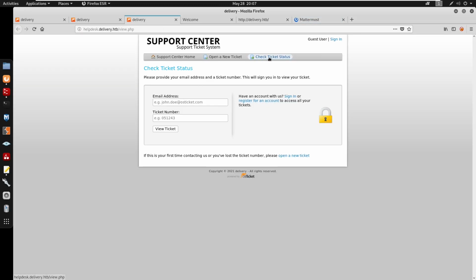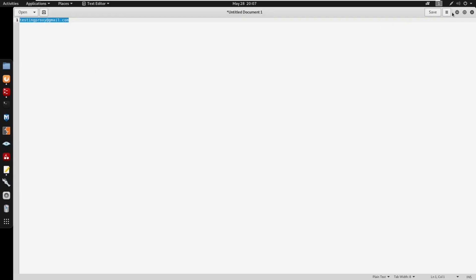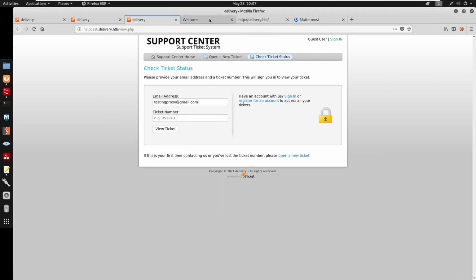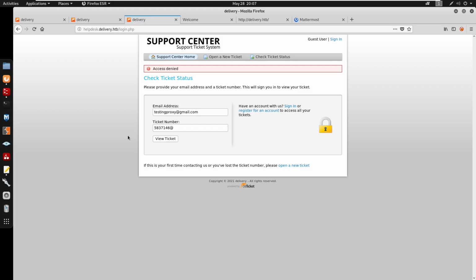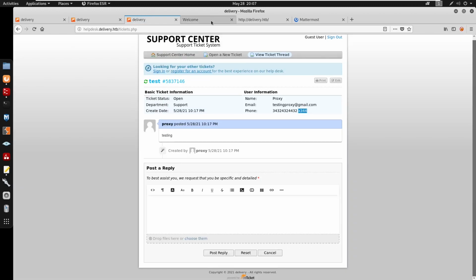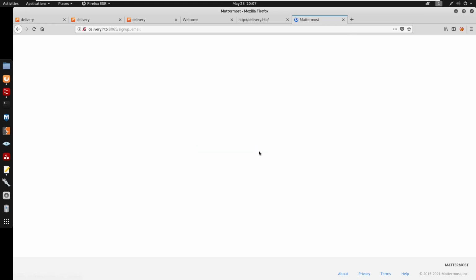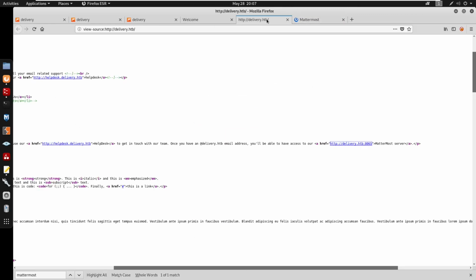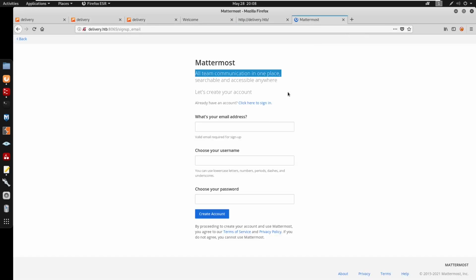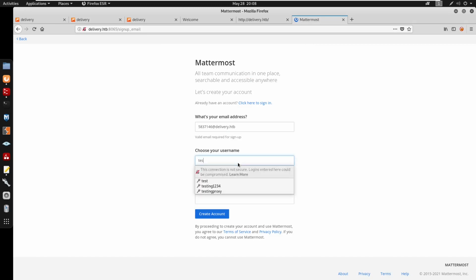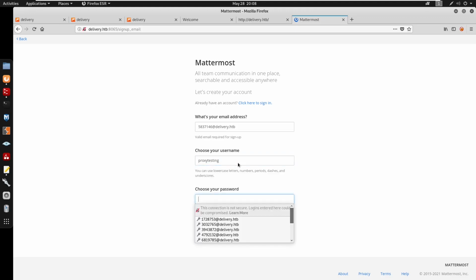So next, let's try checking the ticket status. We did have our email here. We could just copy this, and we can also get our ticket, right? So we can view our ticket. But since we do have a corporate email, we can actually use Mattermost to sign up, right? So we can create one now. We did know that the email for the ticket was this delivery.htb email. Copy this. We can choose a username, we'll do proxy testing, and we'll create a password.